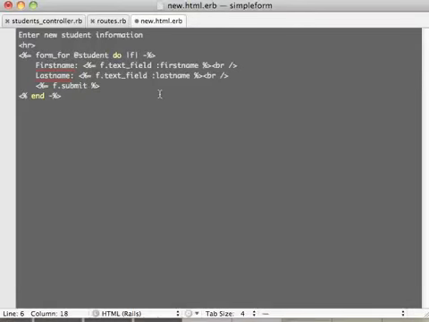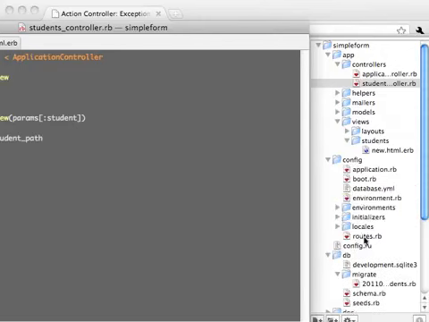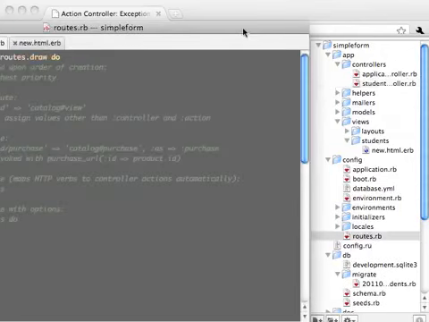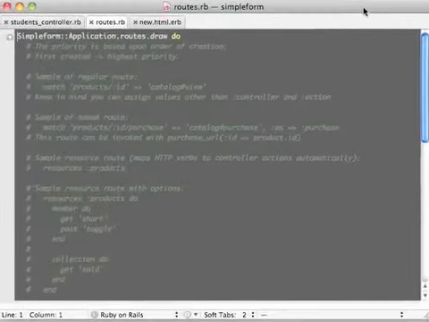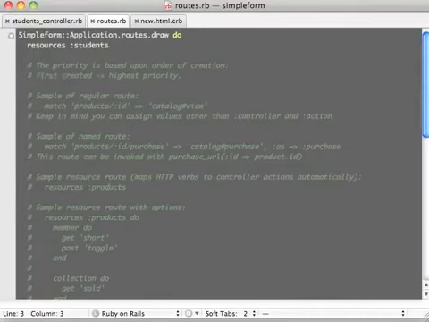Leave a gap there. Go to the config folder, there's a routes.rb file. We need to edit that to ensure that the proper routes show up in the URL box. Here we just add a resource called students, and that ensures that student related routes show up in the URL.